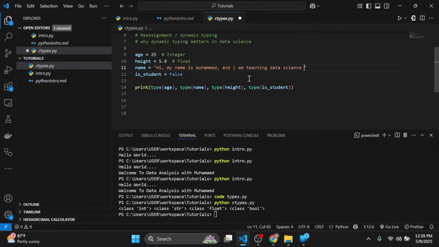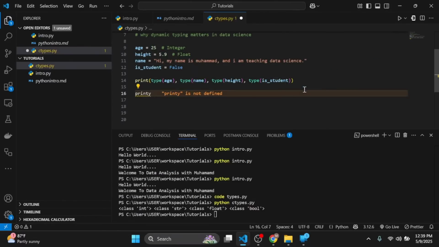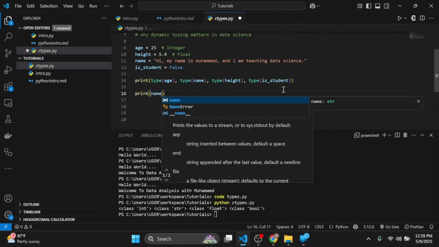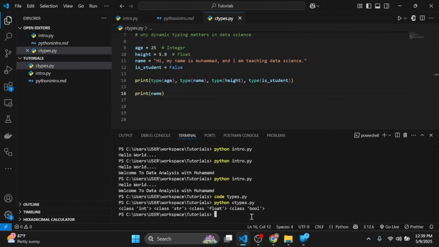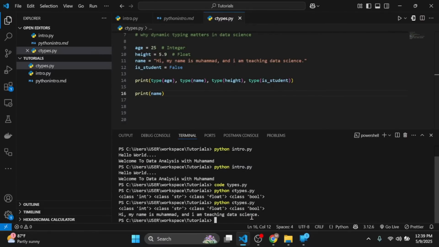So we can try to print that name on its own, not the type of the name. Now, printing, we are already writing programs, so it is not a big deal. You can see, my name is Muhammad. You can see it is printing out. You can use it for a complete paragraph and all. Yeah, that's it. So we are done with types.